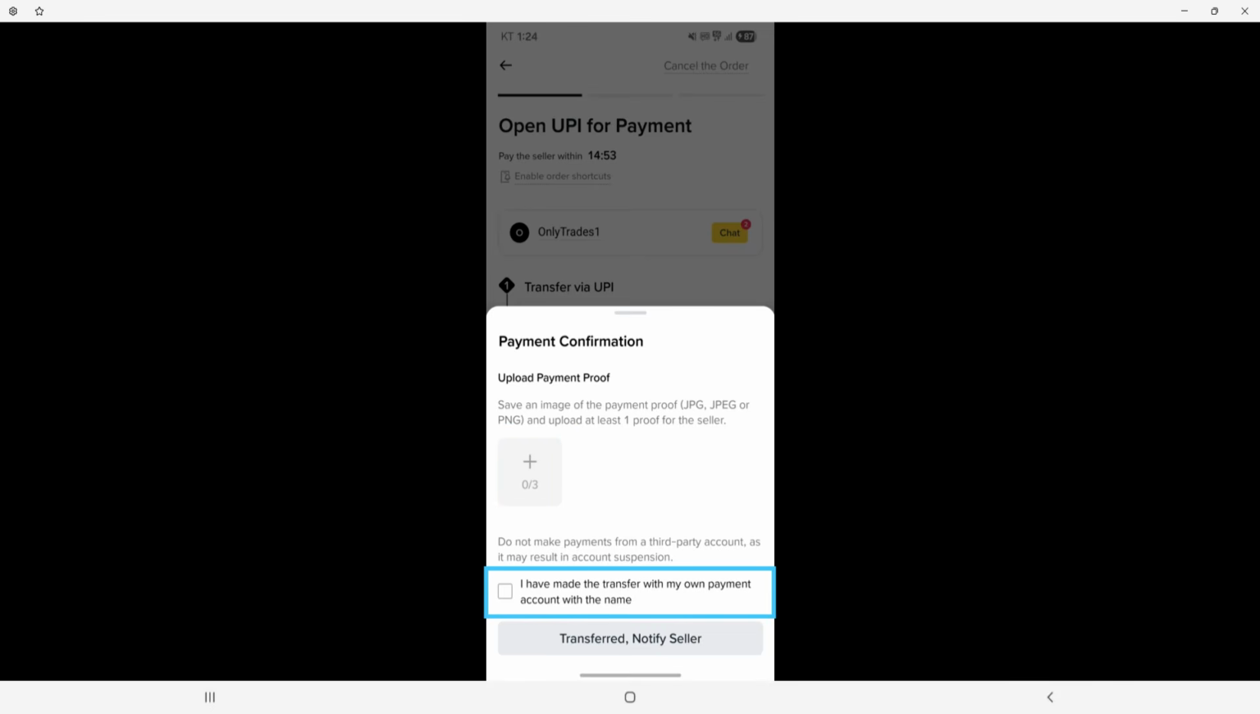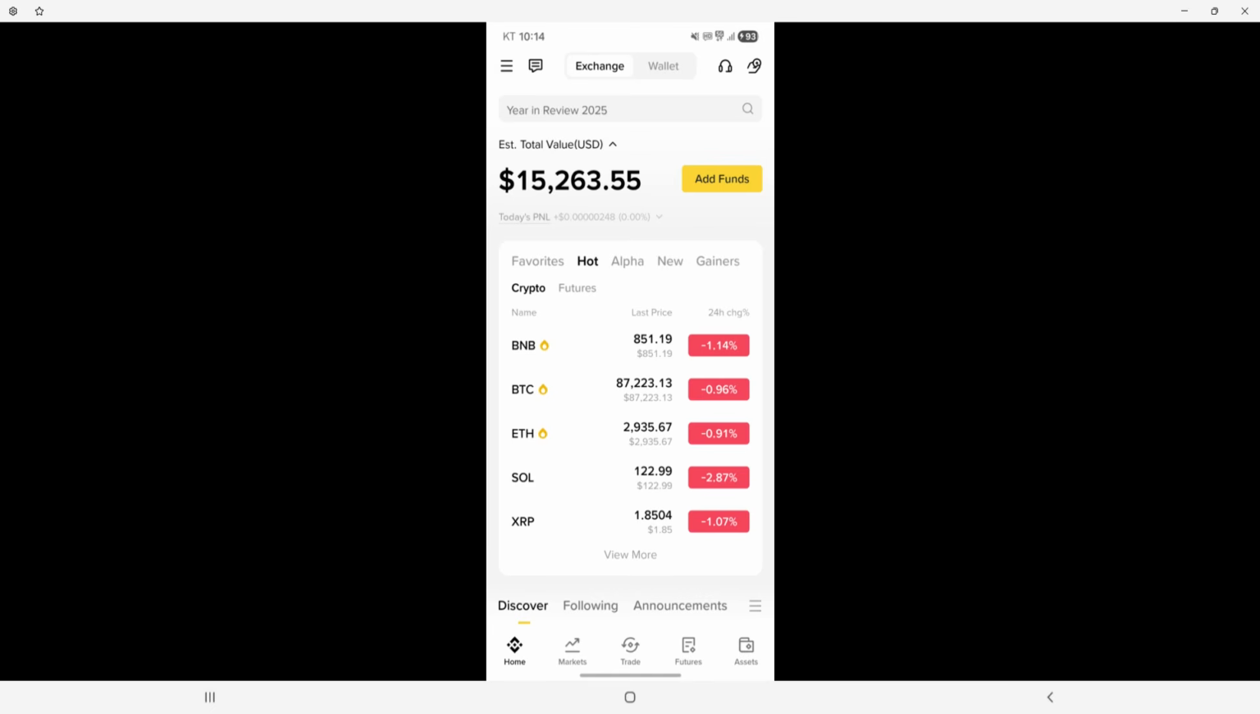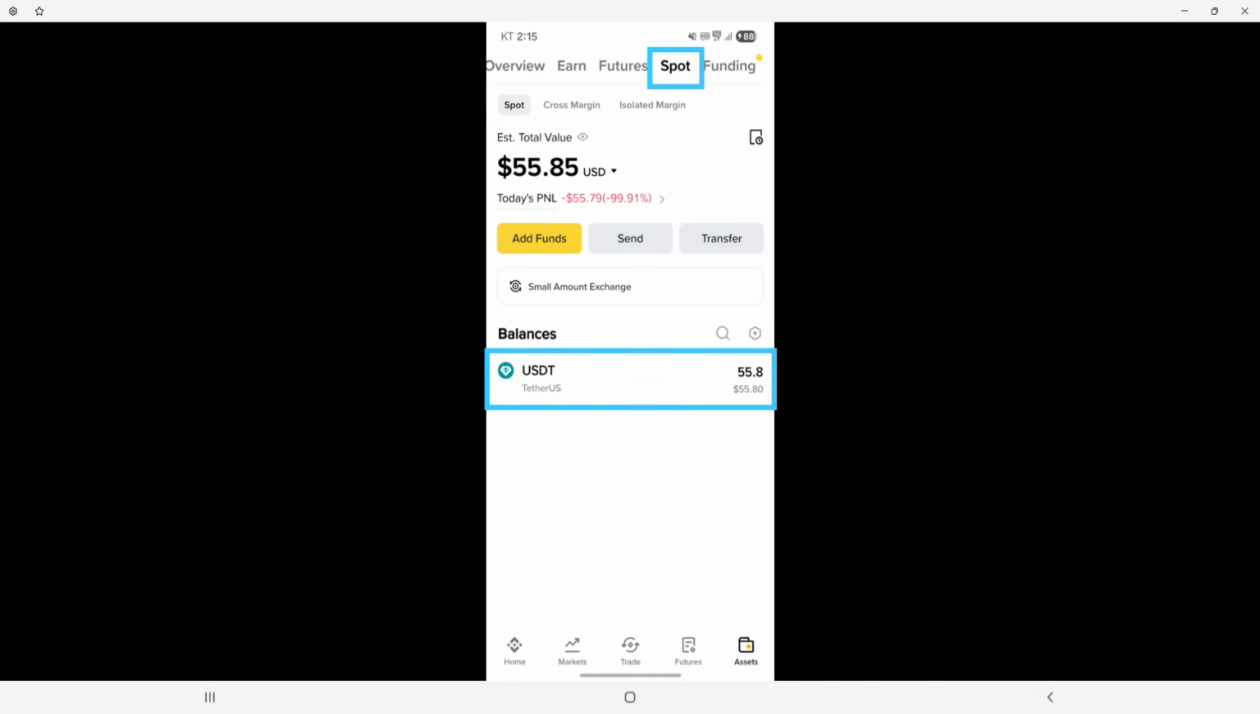Then agree to the terms below. And tap Transferred, notify seller. Now return to the Binance home screen. Tap Assets at the bottom right. And tap Spot. When the advertiser confirms the payment, you can see the coins deposited into Spot.